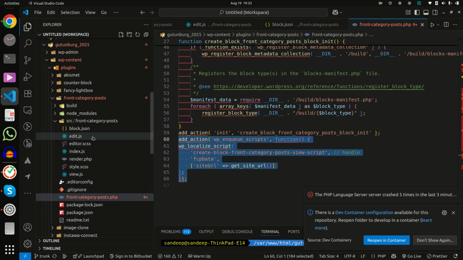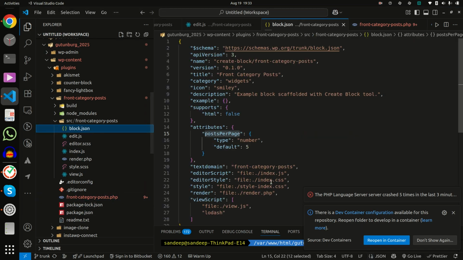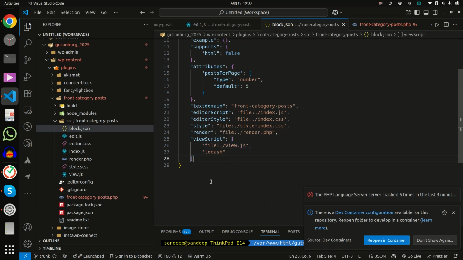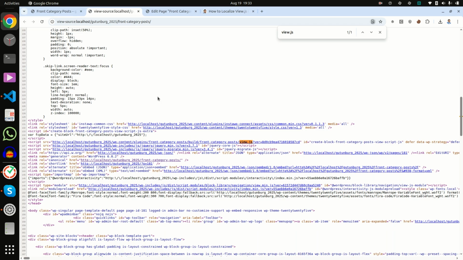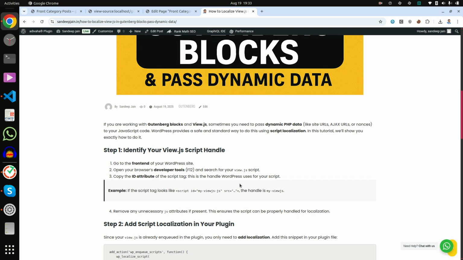Which you entered inside block.json. The Vue script file is Vue.js, so you can check via this file. I am checking with this file. Yes, it is coming. Now in the third step, copy the id attribute of the script tag, and this is the handle WordPress uses for your script.